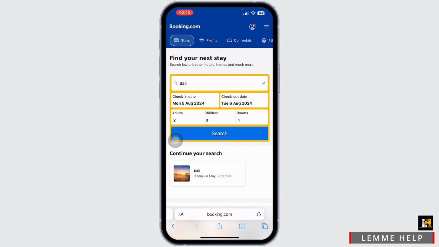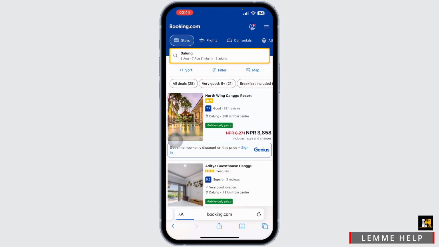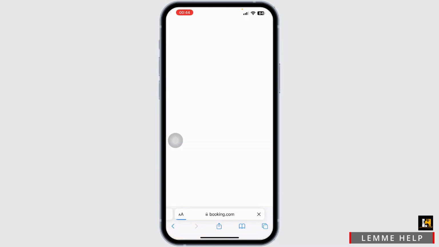So simply type down the address you are looking for a hotel in, and the check-in and check-out dates, and complete the information for adults and children. Then simply tap on the search option available there. Once you tap on search, you'll get to see a list of hotels available on your device.